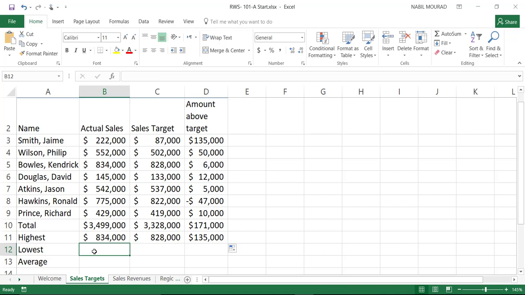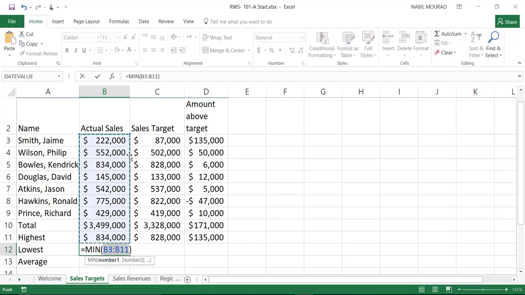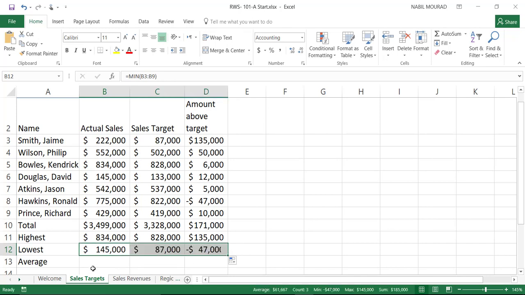And finally, I would like to calculate the lowest value. I could use the min function to find out the lowest value. Alternatively, I can click on the down arrow of AutoSum and select the min. Excel puts the min function inside the cell and it picks up the range. Of course, this range is not correct, so I'm going to redirect Excel to select the values, not the total and not the highest, and then hit enter. And I'm going to copy it to the right.